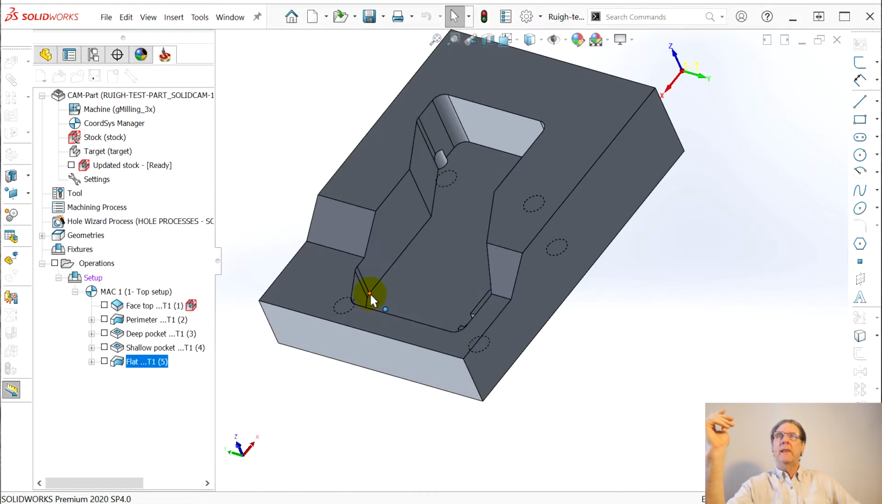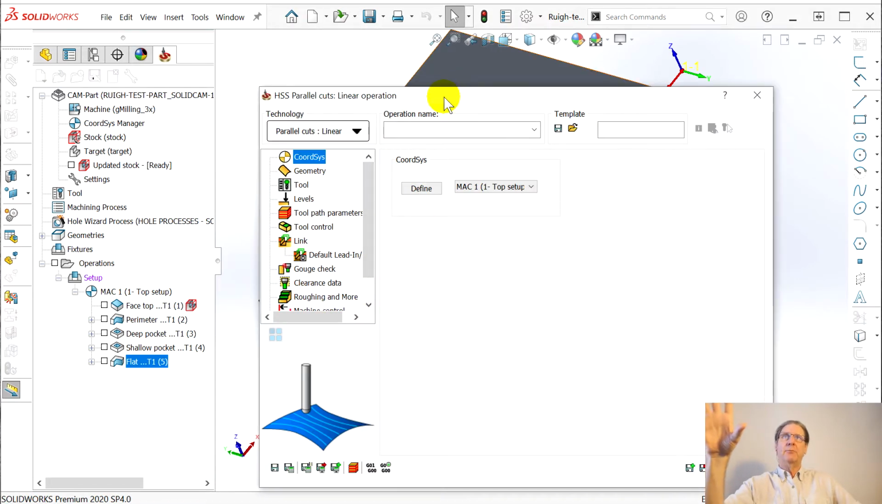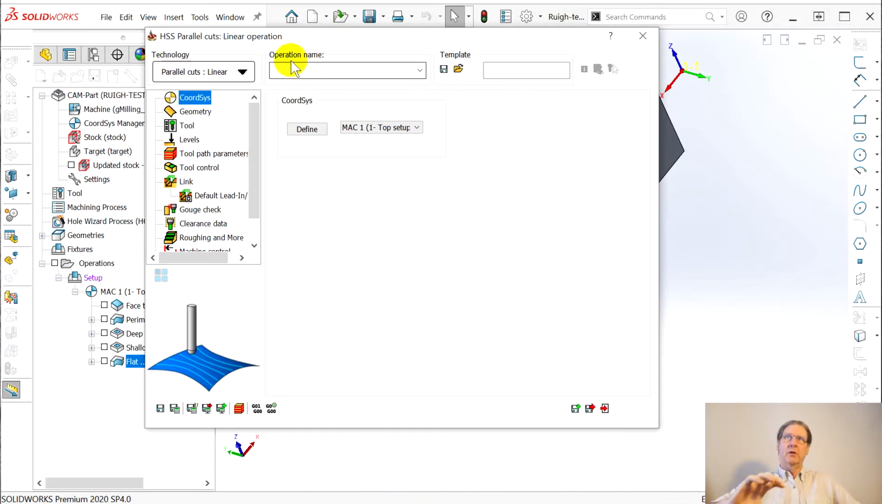So here it gives you a different dialog box, probably because they're using the ModuleWorks kernel to make all these toolpaths, certainly the 3D ones. So it works a little different. Now the first thing you get to choose is a coordinate system. We're in the right coordinate system. We're on top. We like that.